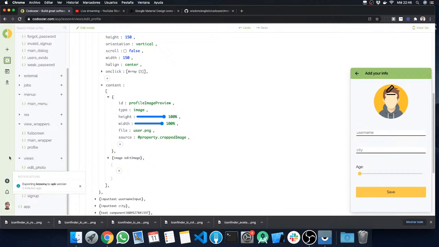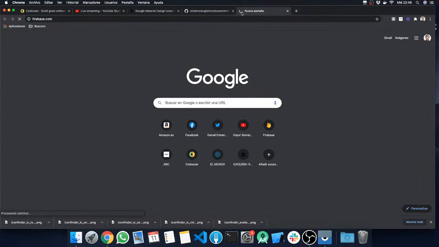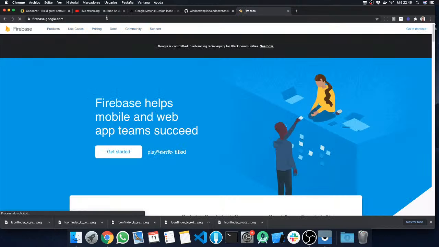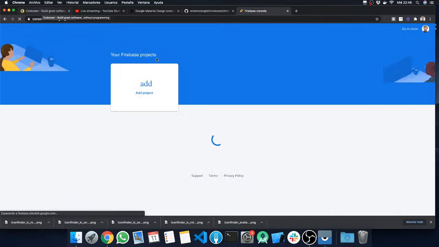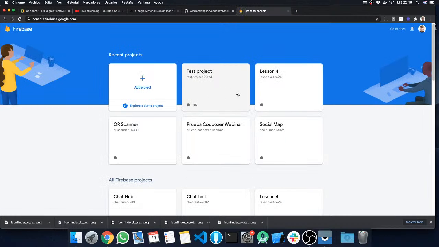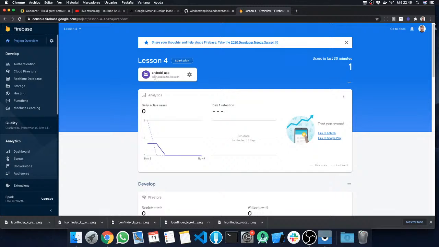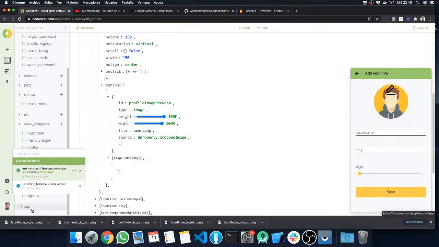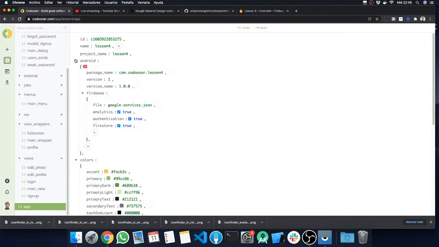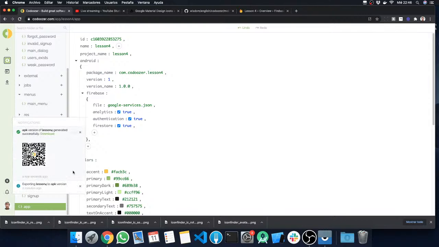So, for using storage, I'm going to go to Firebase. And let's go to console. I'm not sure which project I'm using. Maybe it's this one, lesson 4, right? Okay, I have this app, com.codoozer lesson 4. I think, yeah, it's ready. Let me check. Yeah, this one. Okay, let's see the app first.